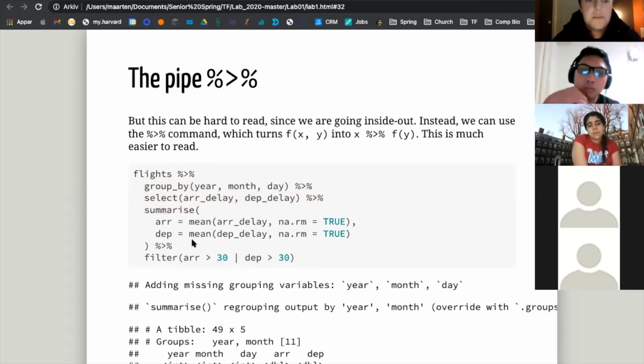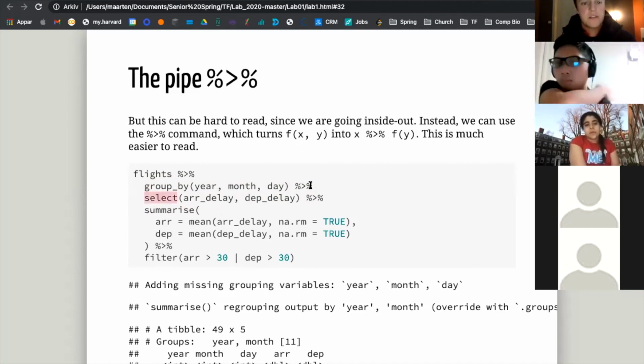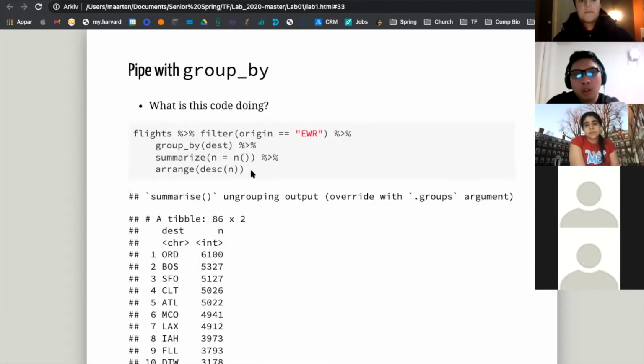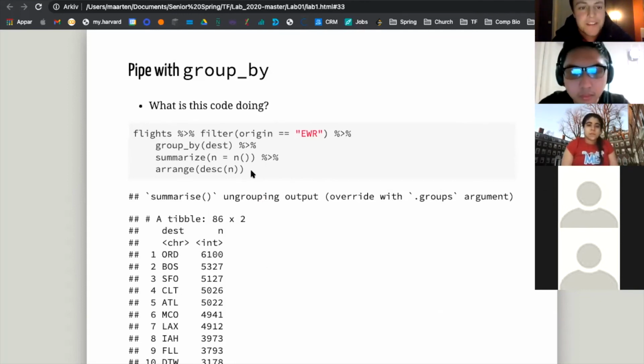So this is much more readable because it just shows you start with the flights data set, then you're grouping by certain columns, selecting certain columns, summarizing, filtering. It's much more readable for others and for yourself as well. Then you can combine it with several other functions as well. So if you want to think about this, feel free to do so.